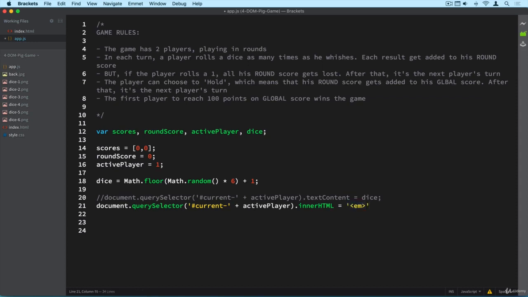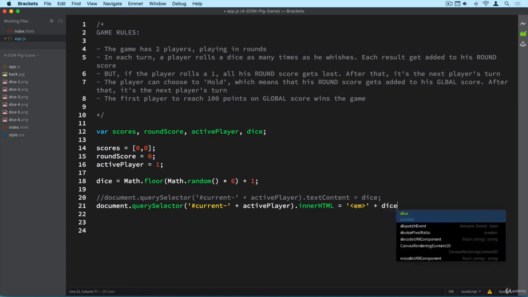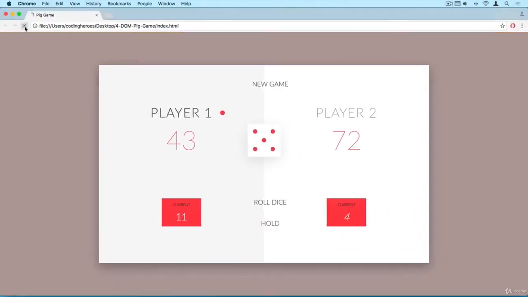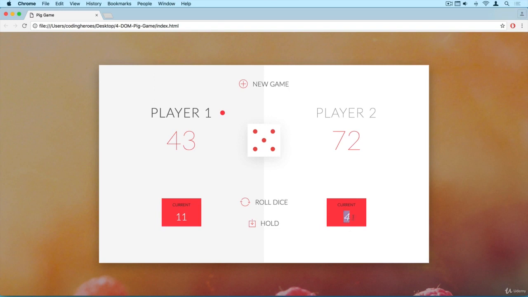So let's now use the EM element here around the dice value, which will then emphasize it. So basically it will be an italic text. So dice, and then close this element. So let's see what happens now. Alright, so now we have this italic text here. So it is slightly to the side, right? This number 4. 4, 6, and so on.